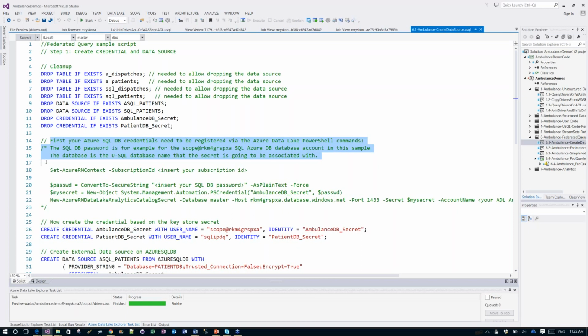The reason for that is that we have a problem in not allowing you to have secrets inside U-SQL scripts, because you might be sharing those U-SQL scripts inside Azure Data Lake. So therefore, we make you create your secret, which contains your SQL database password and your database account name, etc.